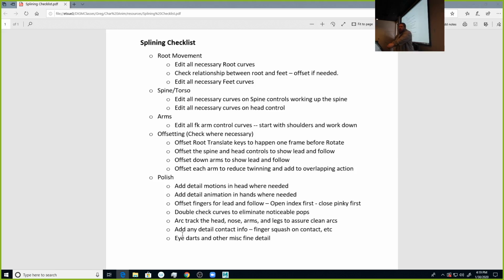So, whew, that was a lot of stuff. This list is here for you. You can print it out. You can literally print this out and use it as a checklist if you wanted to.